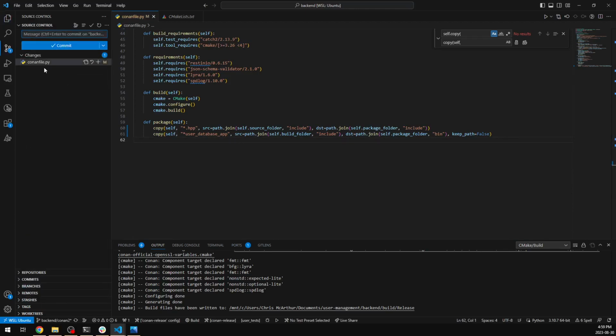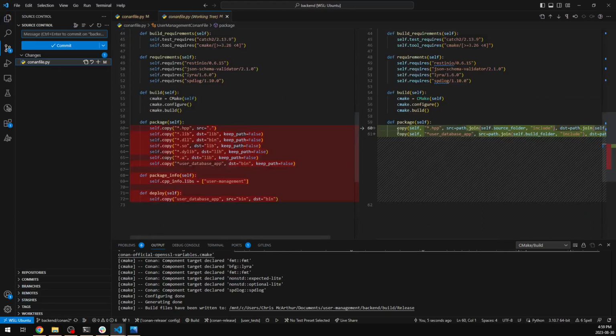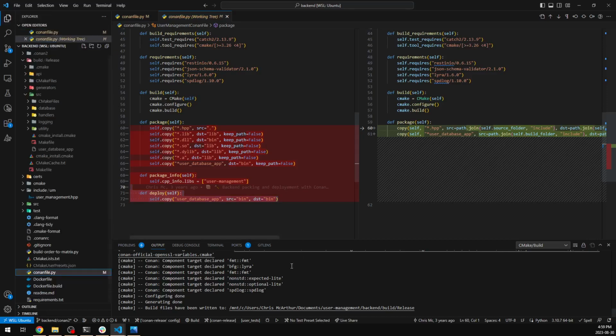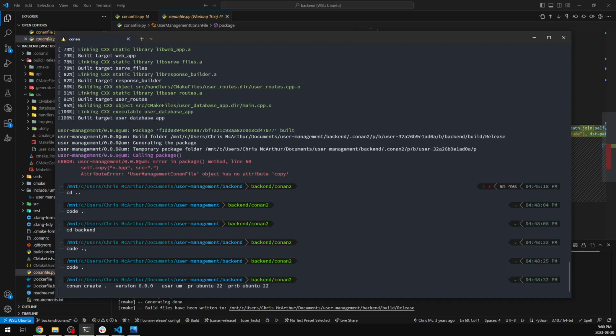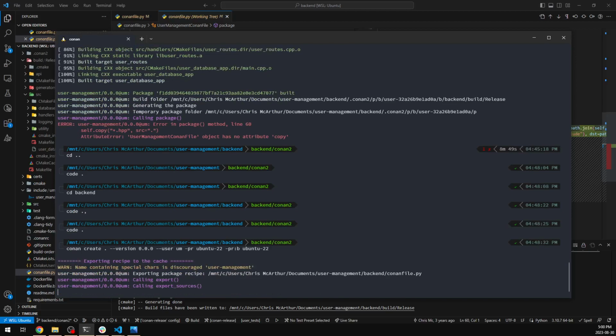If we look at our diff so far, what have we done? We trimmed our package method quite a bit. We were incorrectly packaging all these things. We had bad package info. We even had a bad deploy method. So we're making progress in the direction we wanted, maybe not. If we run our Conan create one more time, this time hopefully we'll have success and it'll package things correctly. Then we can double check what was actually put into our package and continue on from there.